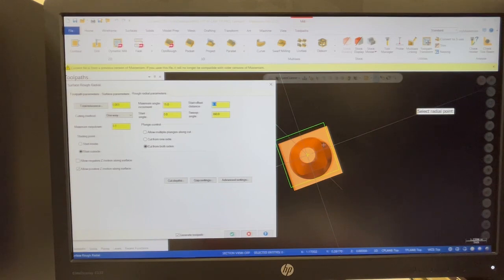Okay, stock to leave, we are fine with that. Allow cut from both sides. We can do that, or we can just cut from one side. Allow multiple plunge along cut. Cut from both sides: this is going to come in, it's going to cut and go out, it's going to also cut. Cutting method: one way, that's what we're going to do. Or for cutting method, we can go with a zigzag. With the one way cutting method, it's going to cut in one direction.